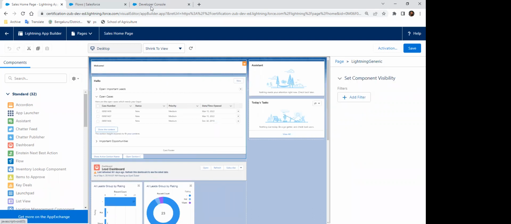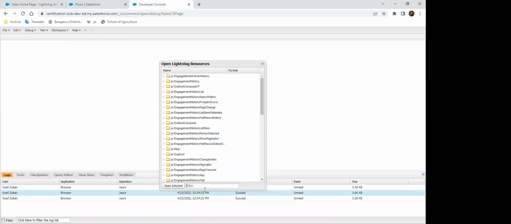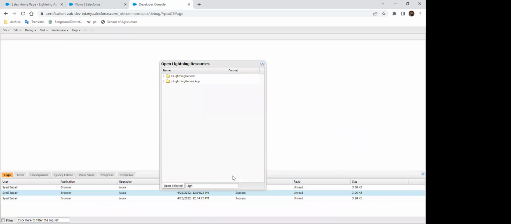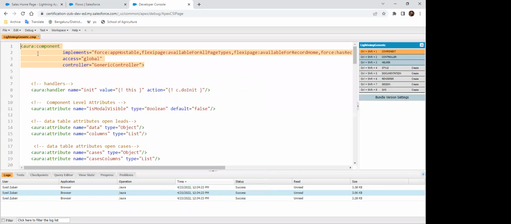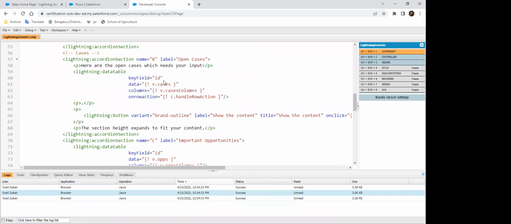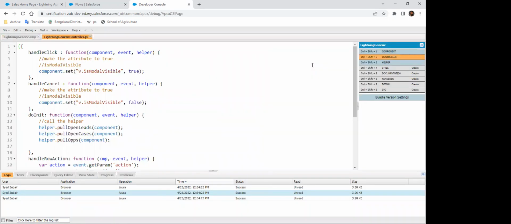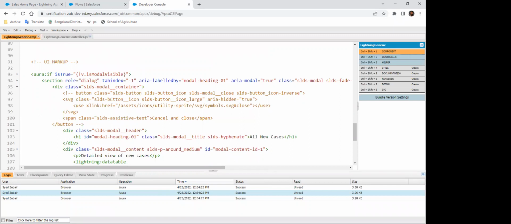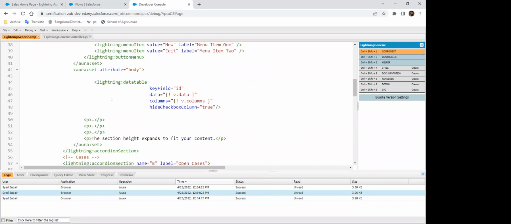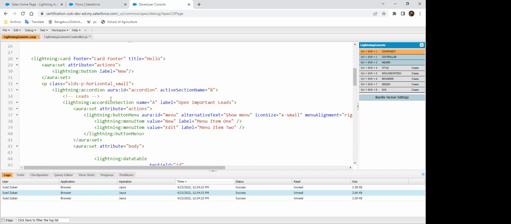So let's go back to the developer console and search Lightning generic. And now here you have your component. This is what I created. When you create a component, you have the entire markup that you will be creating, and then you have your custom controller, which is the JavaScript part, which takes the action from the component, which is your markup here.